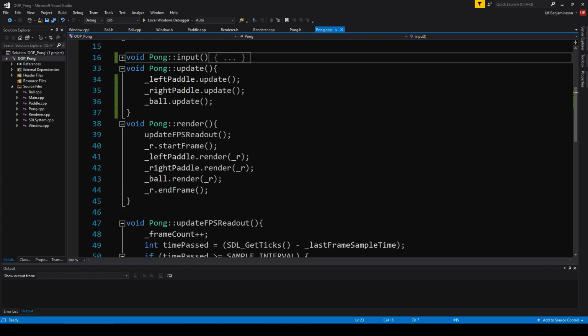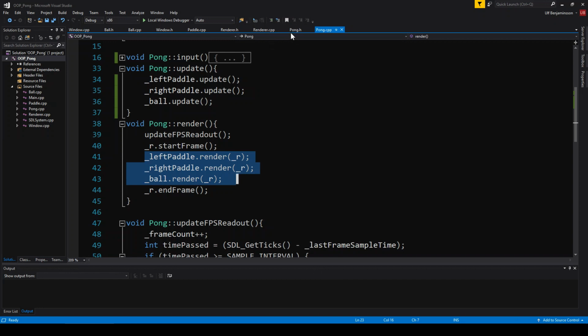Now we have update and we have render, where we have to step through every single entity in the game, the left paddle, the right paddle, and the ball, to update them separately and render them separately. And this is exactly what I want to get rid of. What I want to be able to do is put all entities in a list and then just update the list and render the list instead of dealing with them separately. That would allow us to create new types of entities and just generally make much more engaging games, right?